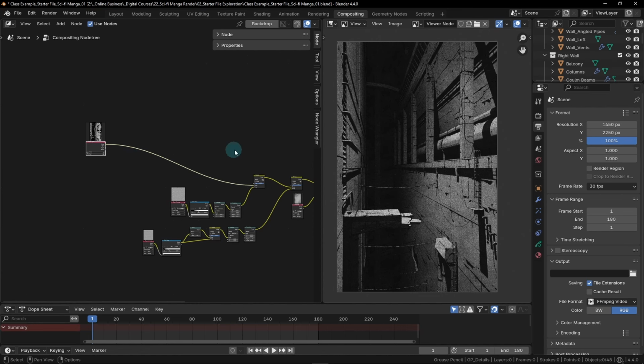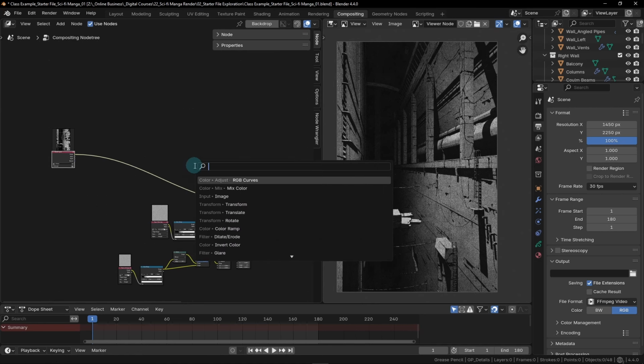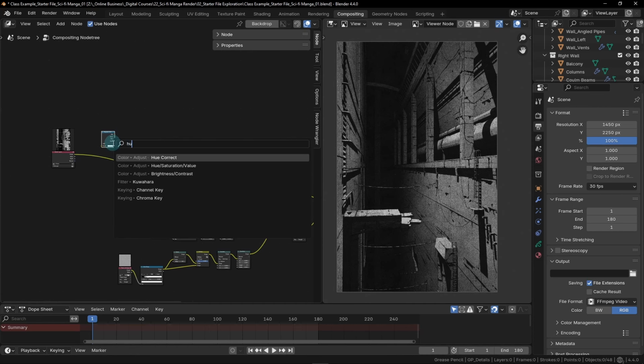Now let's add the nodes that we'll need. We're going to be placing them up here above this line from left to right. So we'll hit Shift and A, search, type in SEP. We're going to choose separate color, place that here to the left, Shift and A, search, HUE.